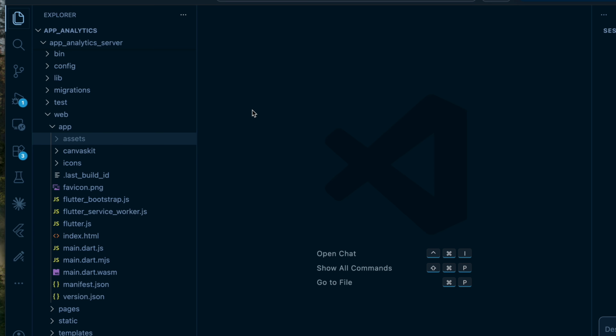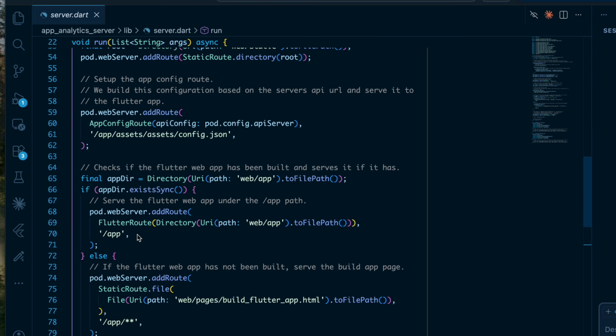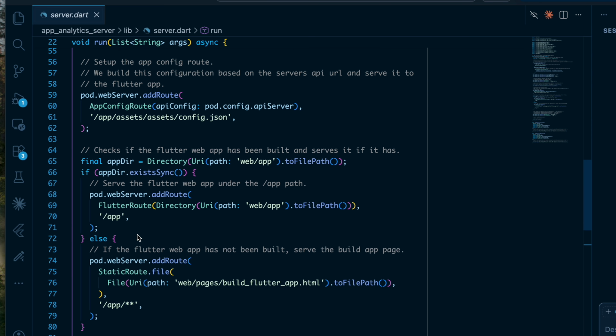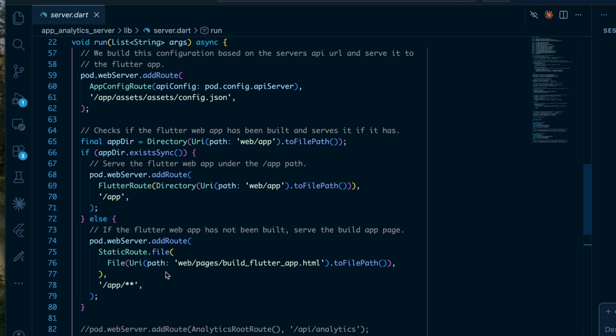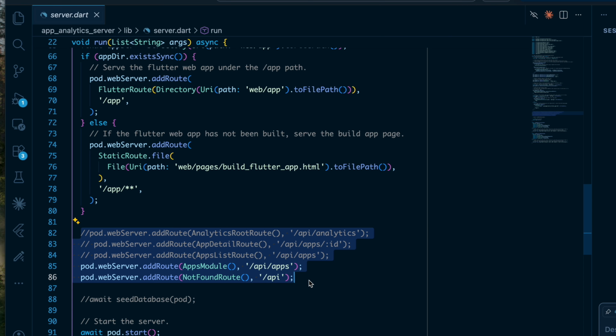Now, there's one critical order rule here you can see. So the API routes that we designed, they must be registered before the FlutterRoute. This is because FlutterRoute mounts at the root path and uses a tail match pattern internally, which means it will match every URL including your API paths if it is registered first. So by registering the API routes first, Serverpod matches them before reaching the FlutterRoute.